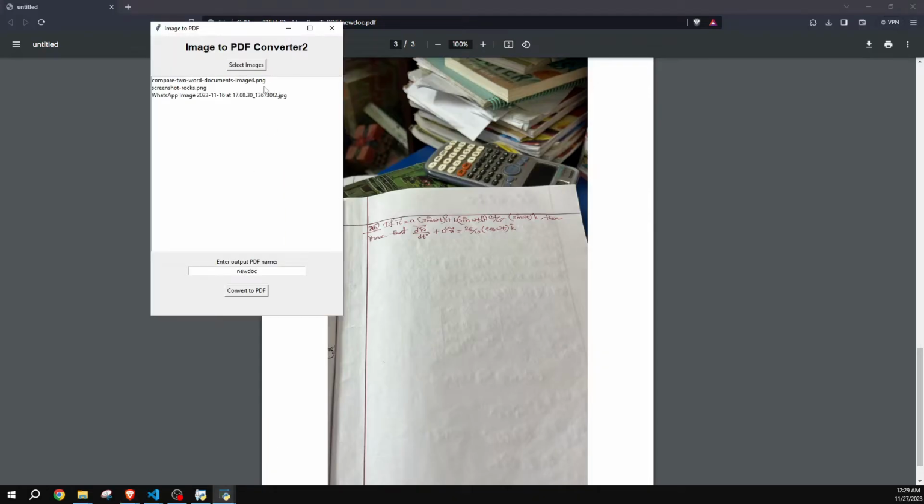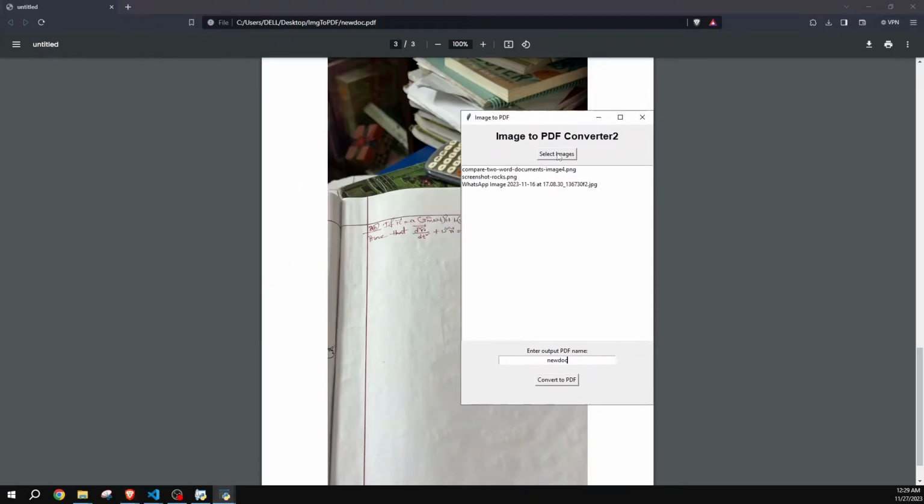And right now we just have created this application for our laptop and computers. But if you want me to create a similar application for Android device or iOS device, then please do let me know in my comment section.